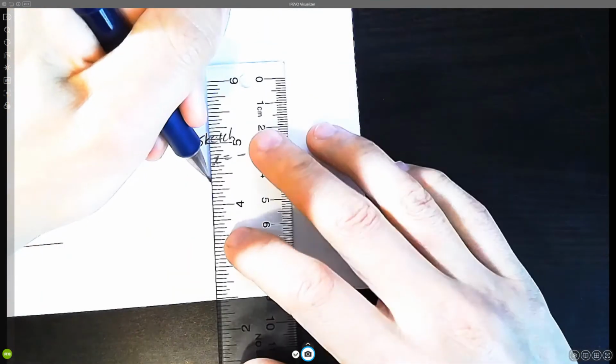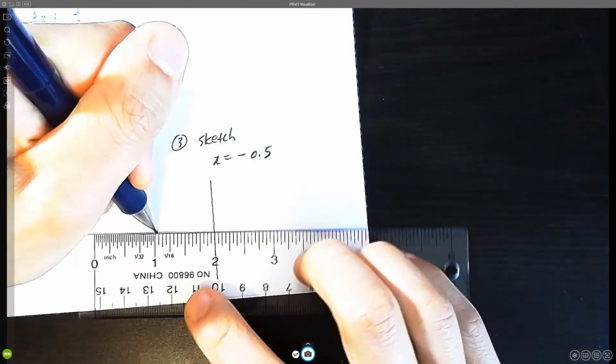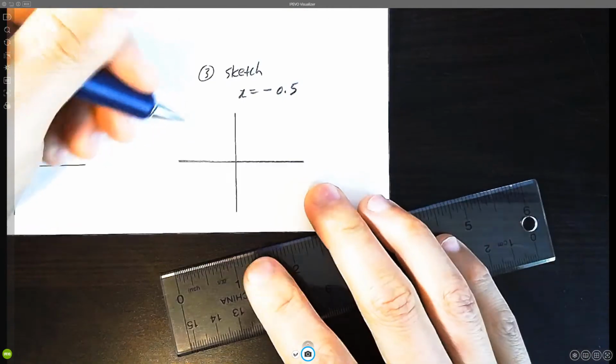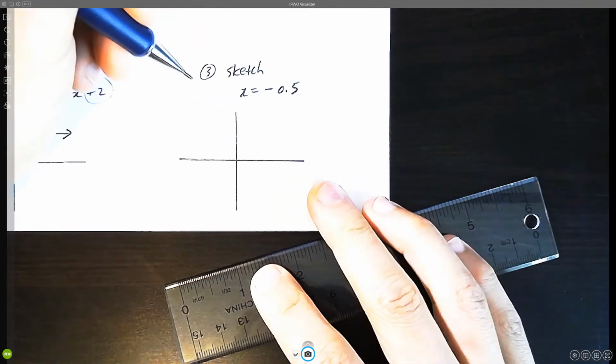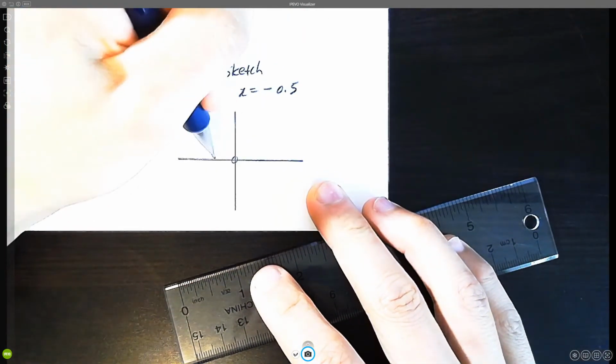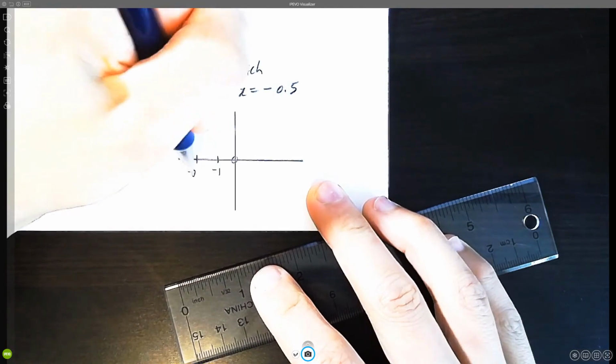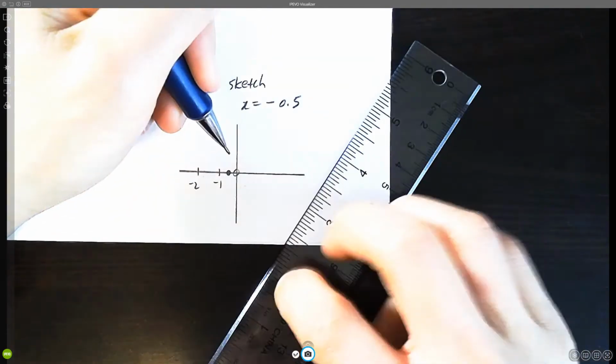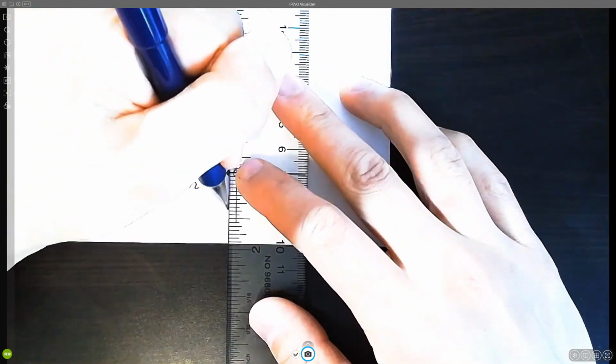Finally, we have another line equation that runs not sideways, not horizontally, but vertically. X equals -0.5. This here is going to be the center. This is -1, this is -2. So -0.5 would be here, but please don't stop here. Include your full line which goes up and down.